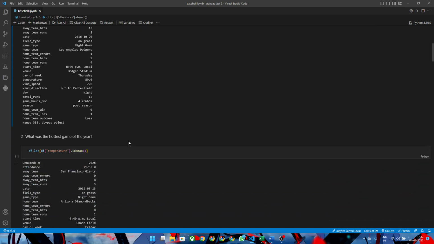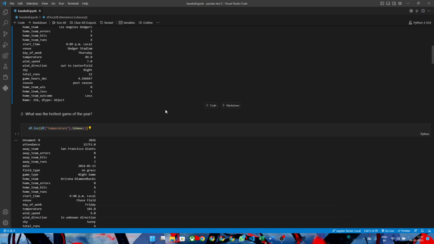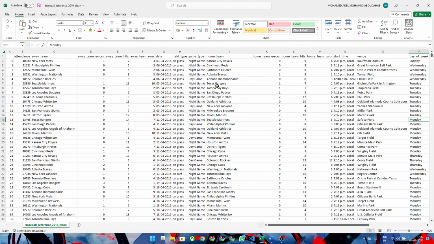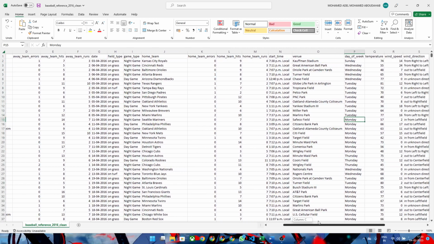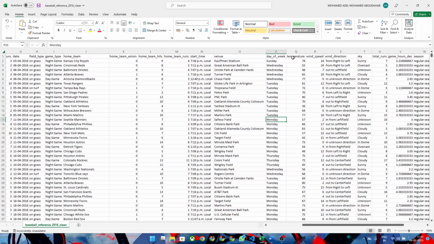What was the hottest game of the year? Here we need to go back. In every question we need to fall back to our Excel sheet to understand which column we're supposed to interact with. For the hottest game, we understand that we're going to interact with temperature or something, so we need to check the column names. Here we have attendance, and we need to check throughout all of them. Venue, temperature. We have here temperature, wind speed, direction, and sky.